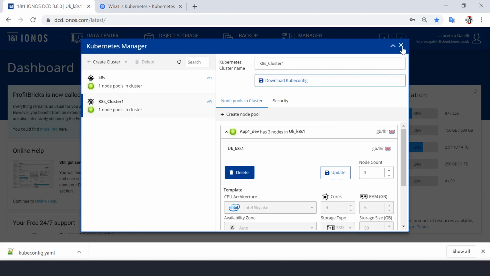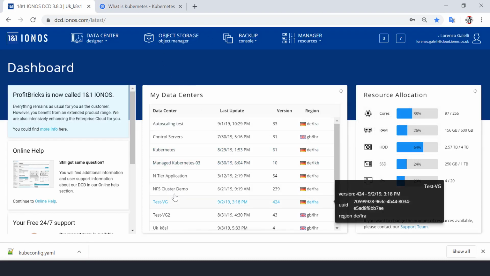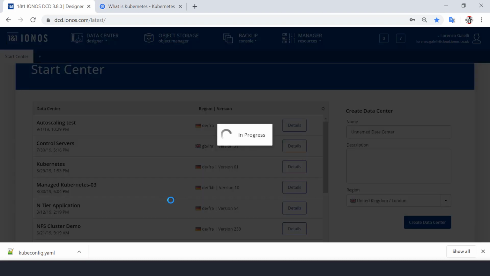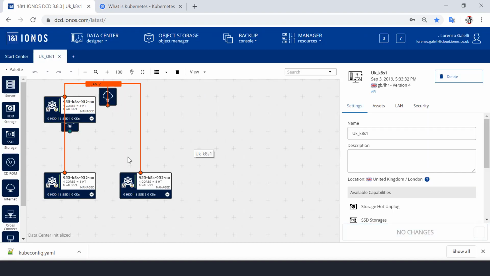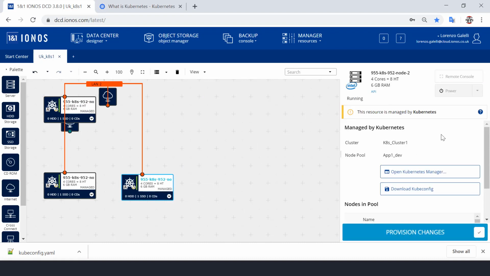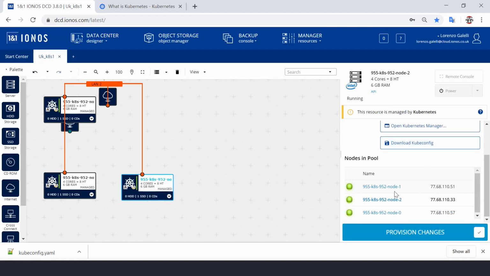We can now close down the Kubernetes manager, and we can also view more information about the cluster inside the user interface of the Data Center Designer. Here we can see the nodes which have been created. We can also highlight more information about the current status of those nodes, if they're running and if they're healthy.